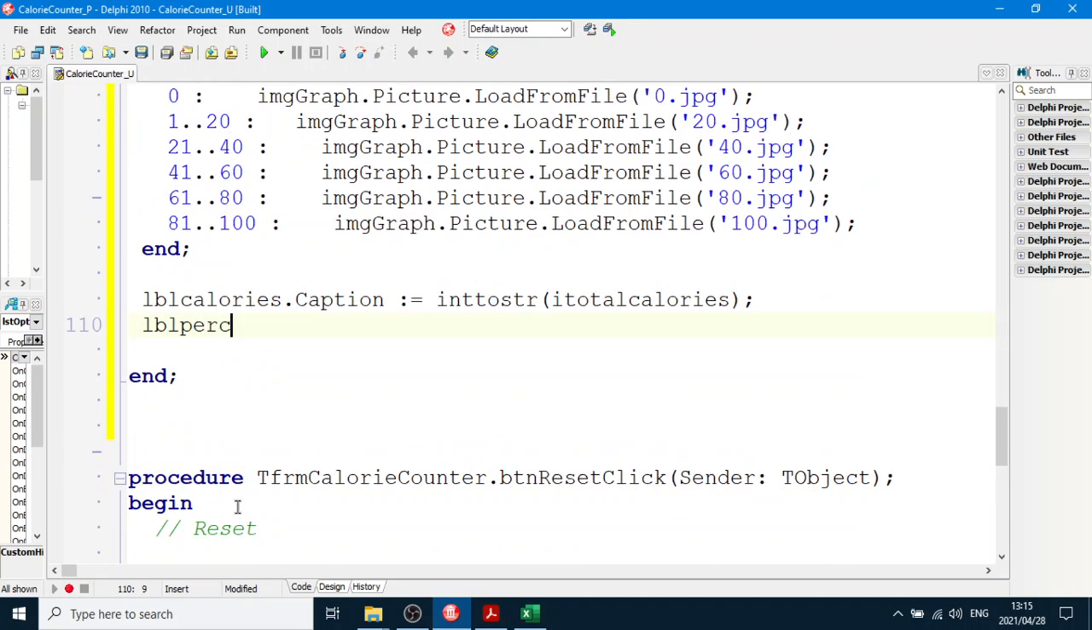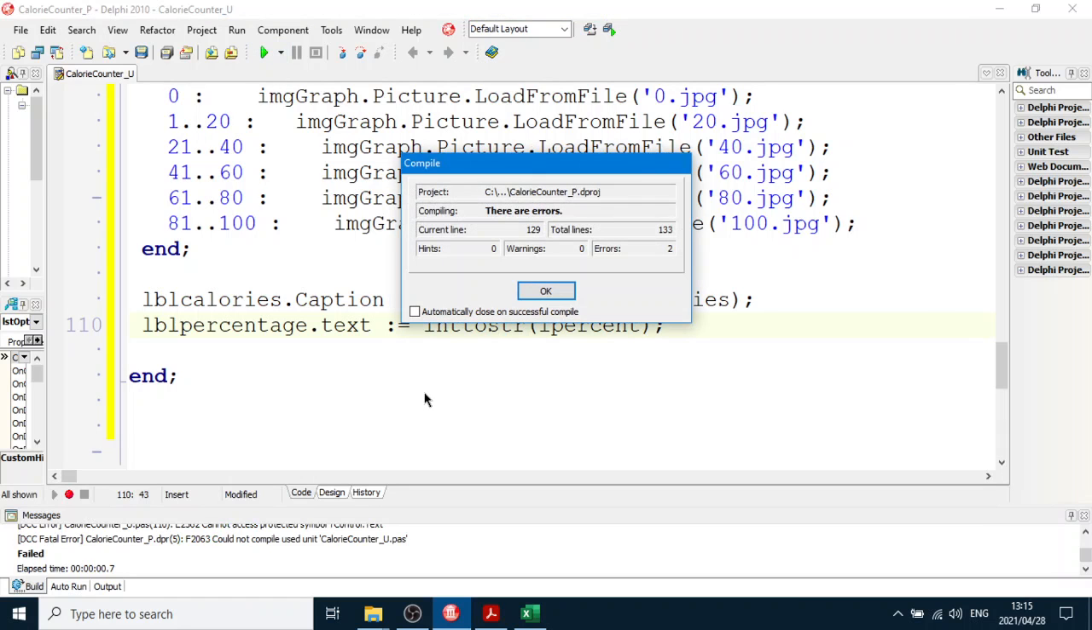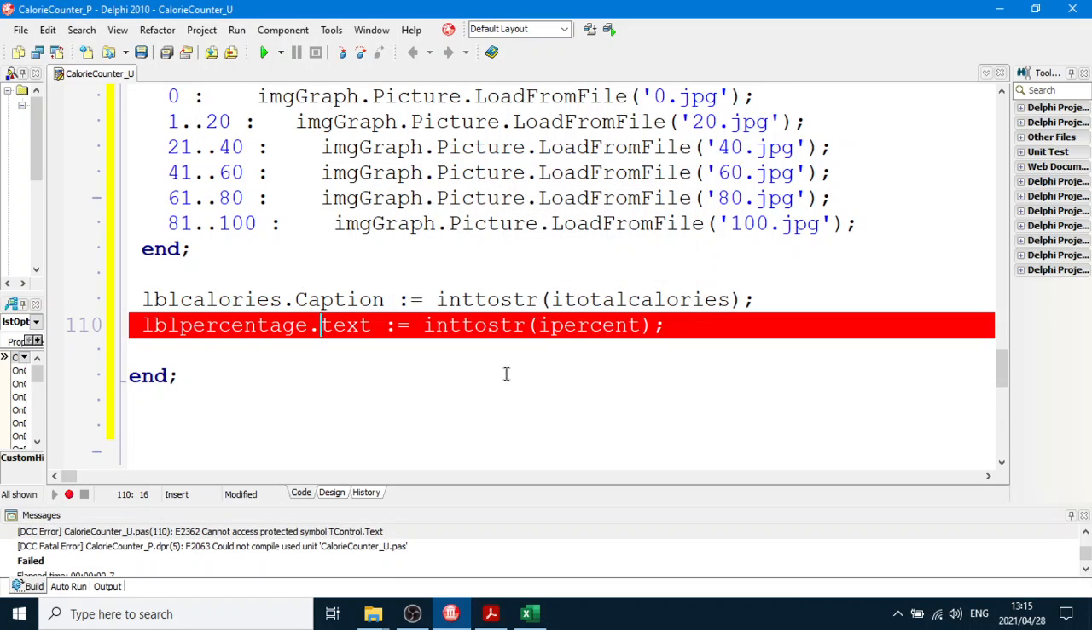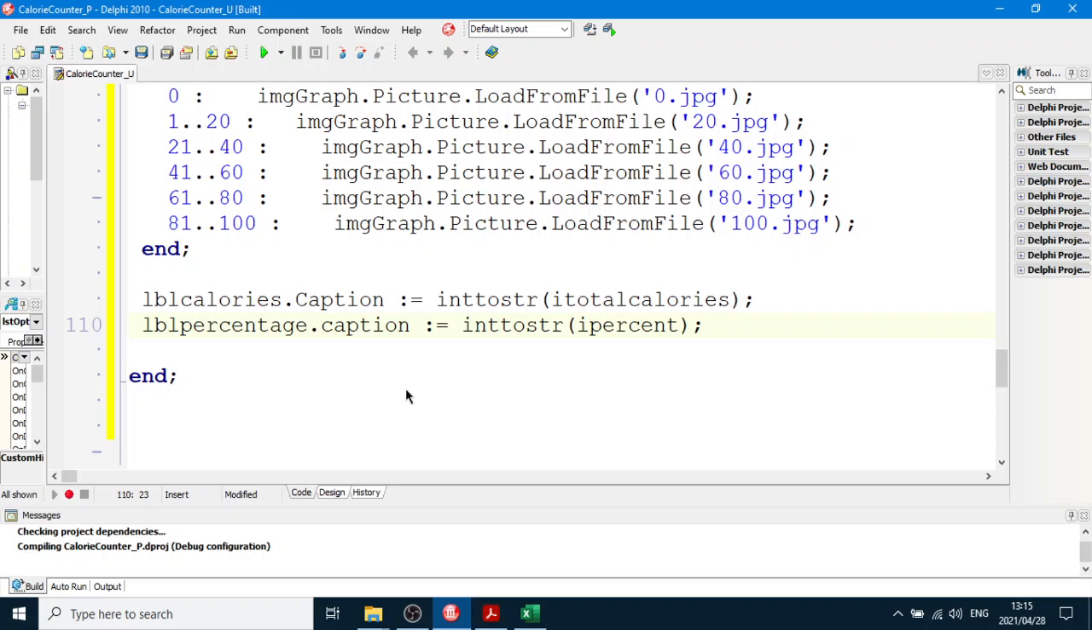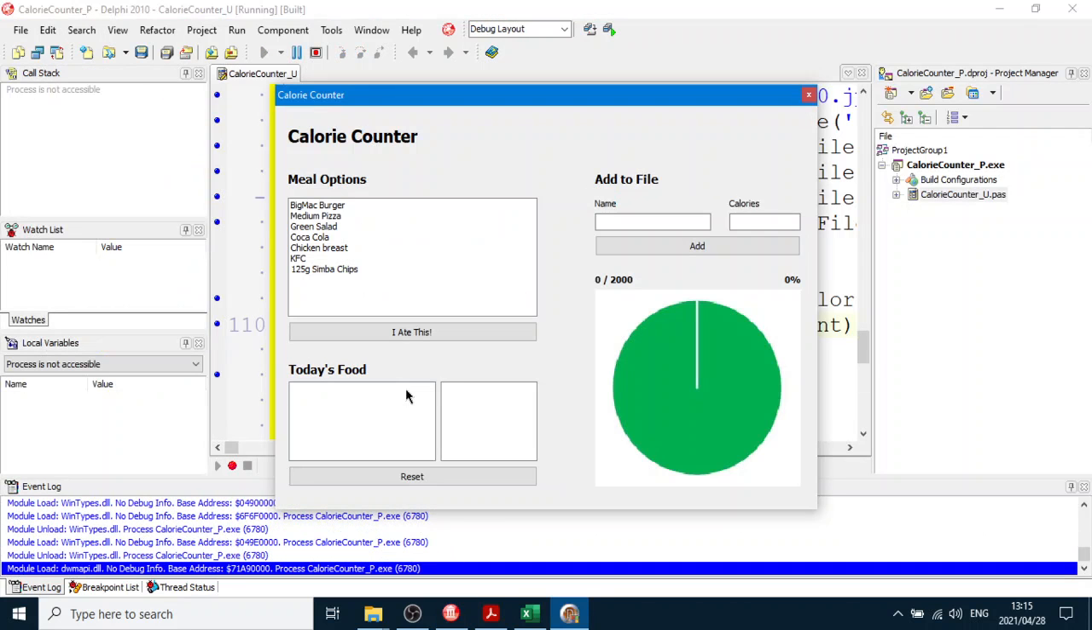LBL percentage dot text, and don't forget we'll use the integer version, I%. Remember, I rounded it to I%, and that's that. So we can run our program quickly, find the errors, dot caption, not text. Label has a dot caption property, not a text property.